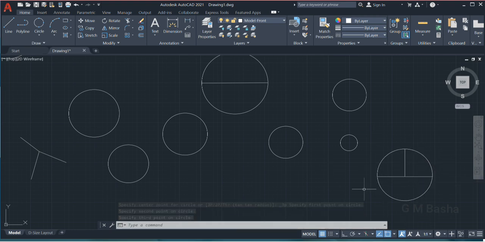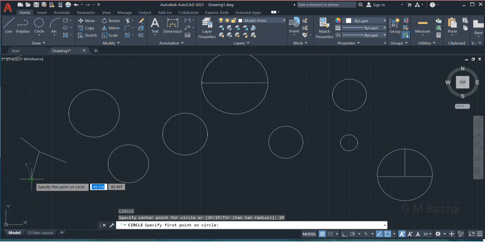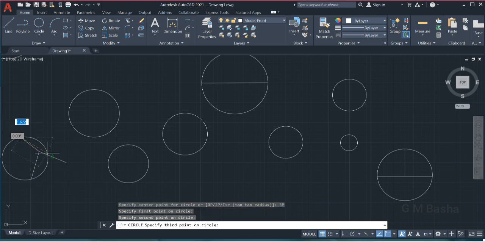The same 3 point circle can be drawn from the command box also. Press enter, then choose 3 point. If you want 2 point, you can also enter it directly in the command box. Okay, 3 point: first point, second point, third point.